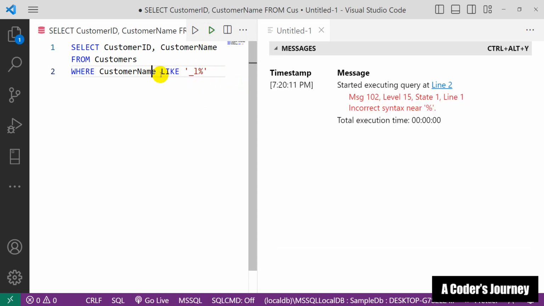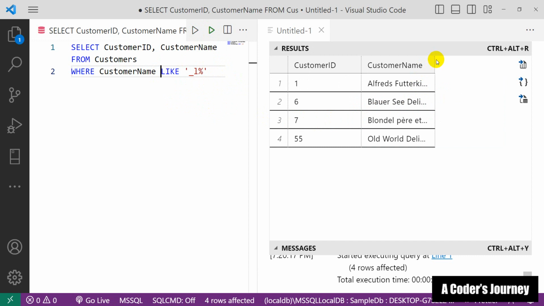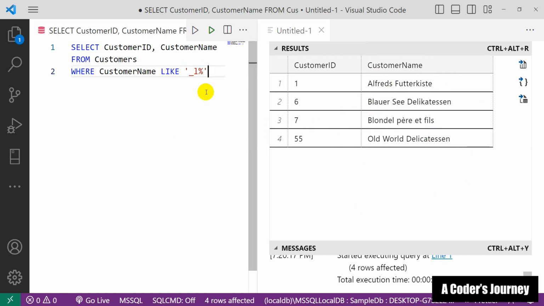And when I run this, there is, I think, a bug with this extension. When I run this anyway, I get these customers, and if you take a look at them, they all follow this pattern. The first letter is not important. It could be an A, it could be a B, it could be an O. But the second letter has to be an L, and then after the L, I can have any number of characters. We already talked about the underscore and percentage as two wildcard characters in SQL in the last episode. In this video, I want to talk about a couple more characters.